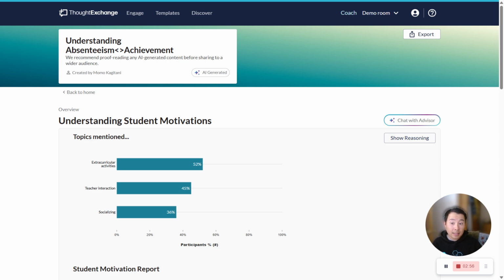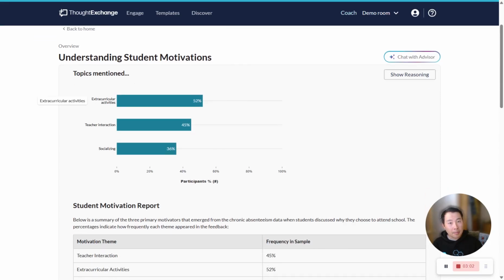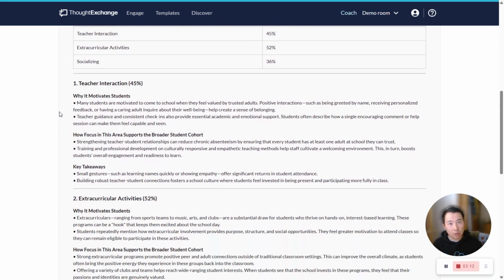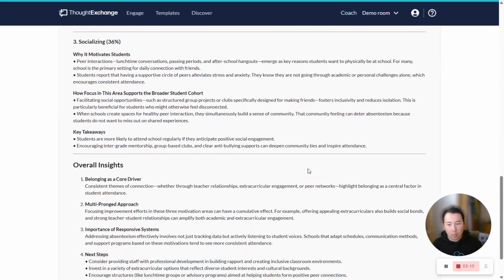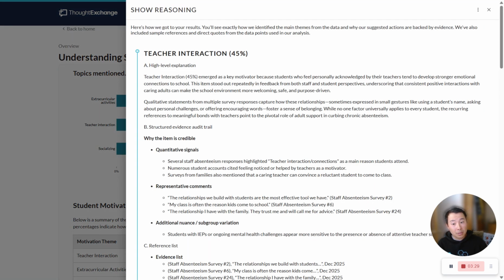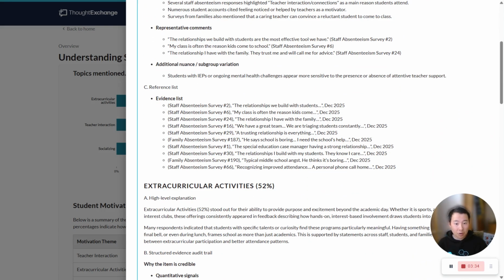fairly extensive report. In this case, it's around understanding student motivations. You'll see that we did some thematic analysis to uncover that, yes, extracurriculars, teacher interaction, and socializing are a big part of what is actually motivating students to come to school. Now, I'll give you a bit of an extensive report to give you a through line as to why this is emerging. And then if you had any questions about why these themes emerged or why this summary was over here, we actually give you a bit of reasoning. We give you some of the quantitative and qualitative signal as to how this data and how these themes emerged.